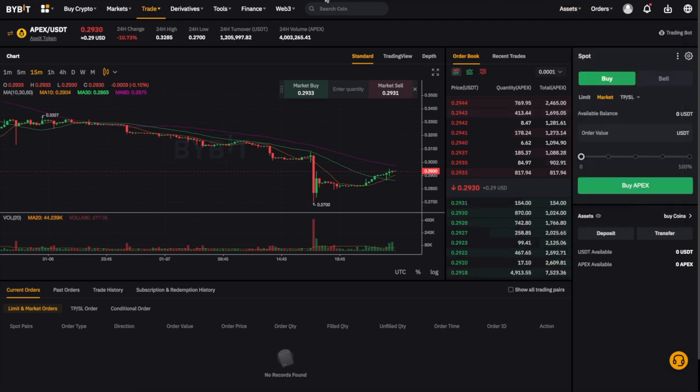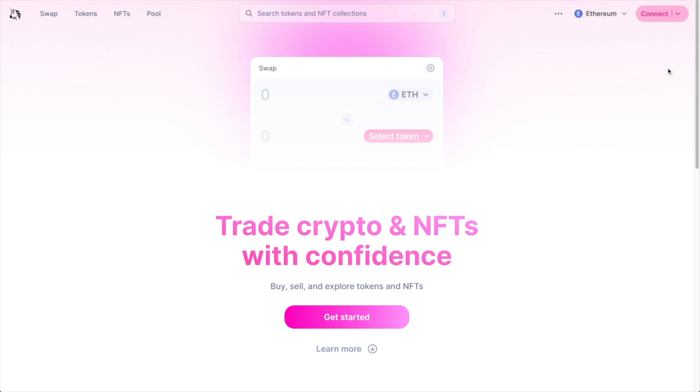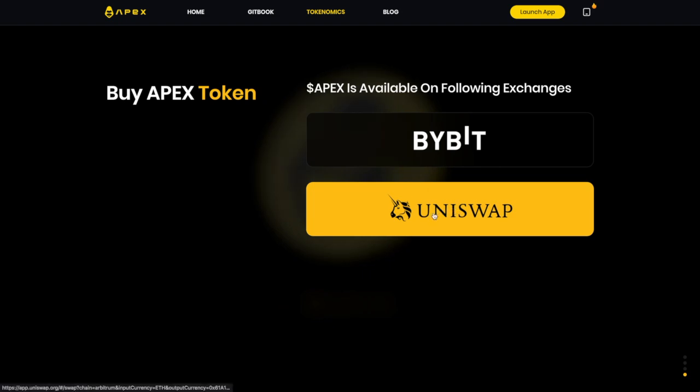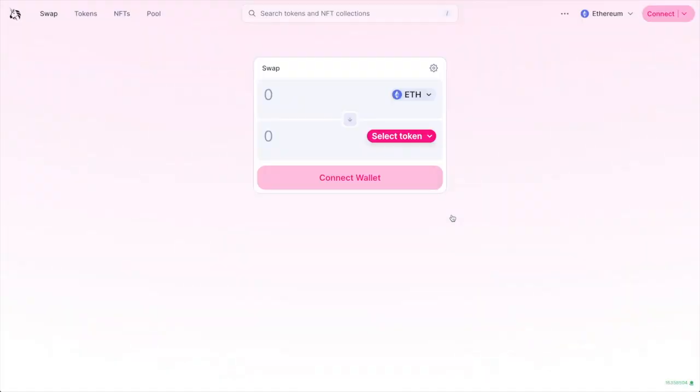What about Uniswap? Well, to buy on Uniswap, you're gonna need a crypto wallet, and you're gonna have to connect it in the top right corner here. If you don't already have a crypto wallet, I recommend MetaMask or Trust Wallet. Those are two very popular choices. And you can click the link directly from their website to know that you're trading the official ApeX token, and you see it'll automatically be added here, but it's not showing a logo right now.